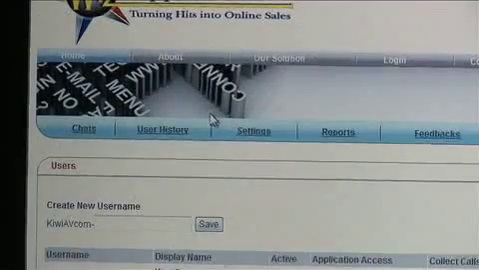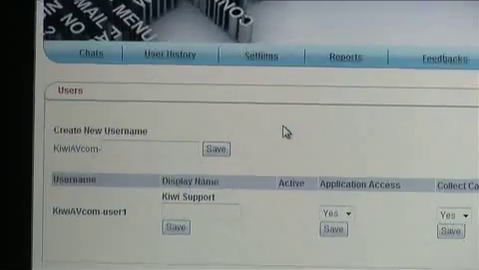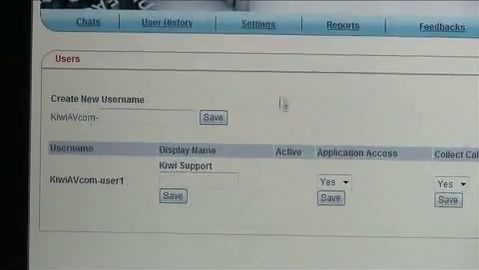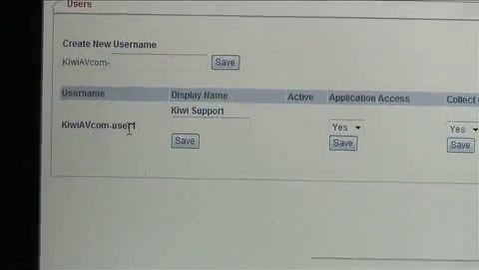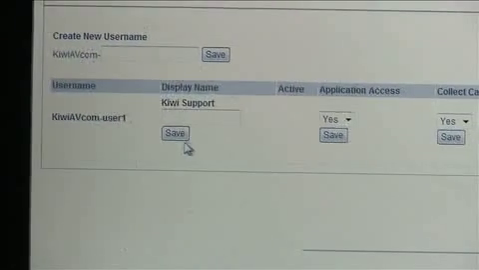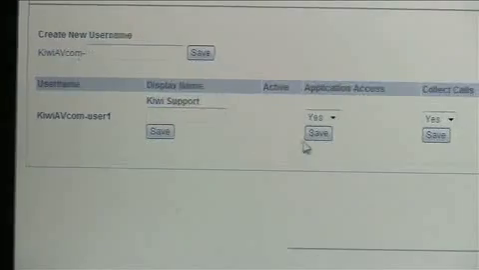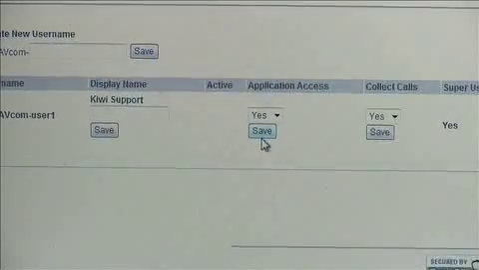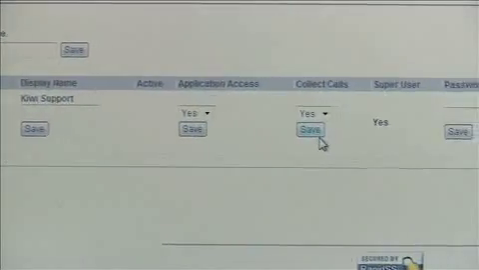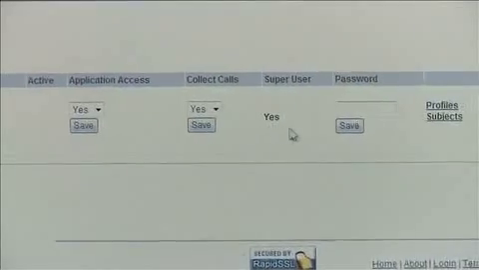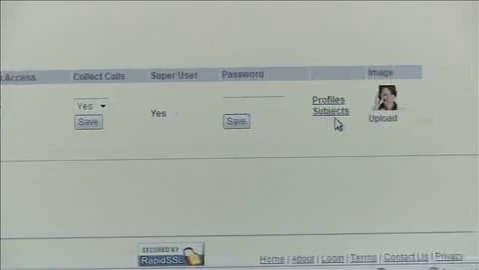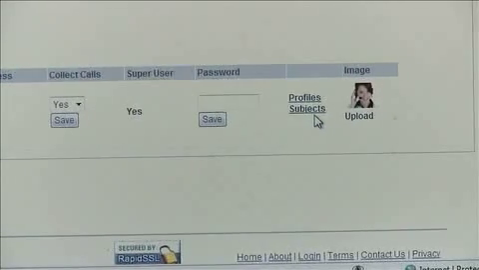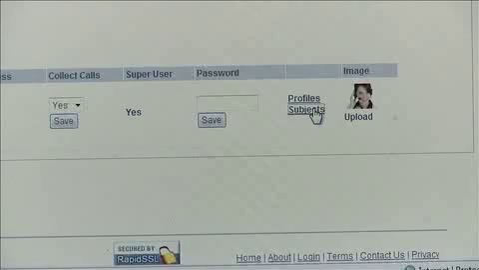We've set up the subject already, and now we are in the users section of the program, where you can see over here Kiwi Support on the bottom. That's the username. Kiwi Support is the actual name of the display operator. They have application access, yes. Collect calls, yes. Super user, yes. Save, yes. Now, this is the section right here where you choose subjects. Click on subjects.